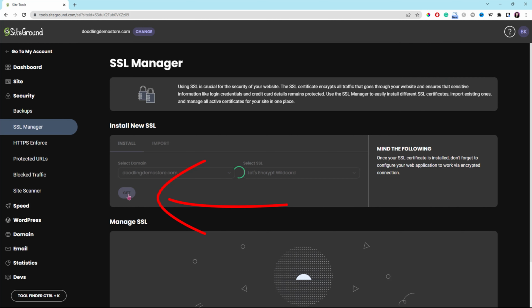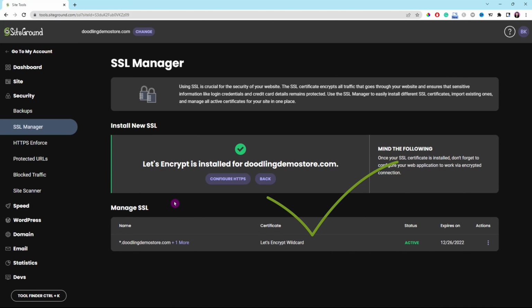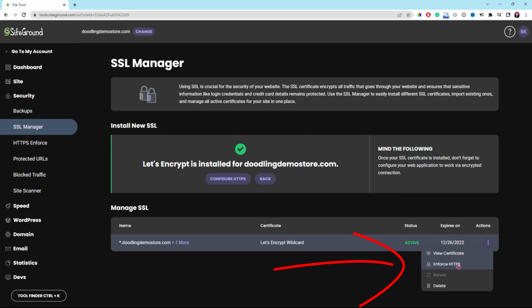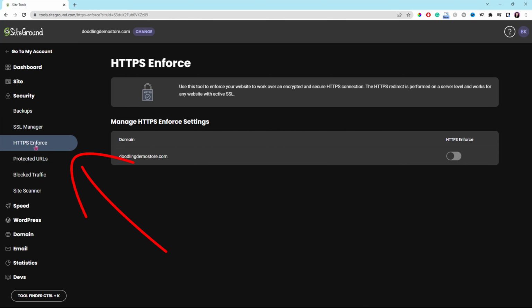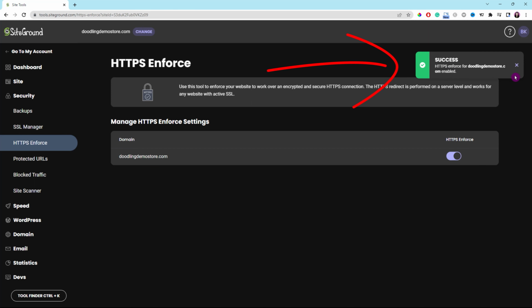Let's Encrypt Wildcard is to add the SSL certificate to any subdomain names too. And then click the three dots to select Enforce HTTPS. You could also access this section by clicking the HTTPS Enforce menu on the left panel. Click the toggle button on the right to enable the HTTPS protocol.